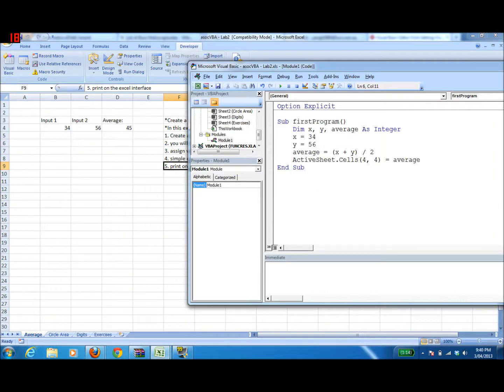Now let's go back here. Here we've used 34 and 56. Now if I change these numbers, the numbers here won't change. So instead of assigning the 34 and 56 here, I'm going to assign these variables to these cells. So ActiveSheet, Cells. This is the fourth row and second column. So what do we put here? We should have 4, 2.